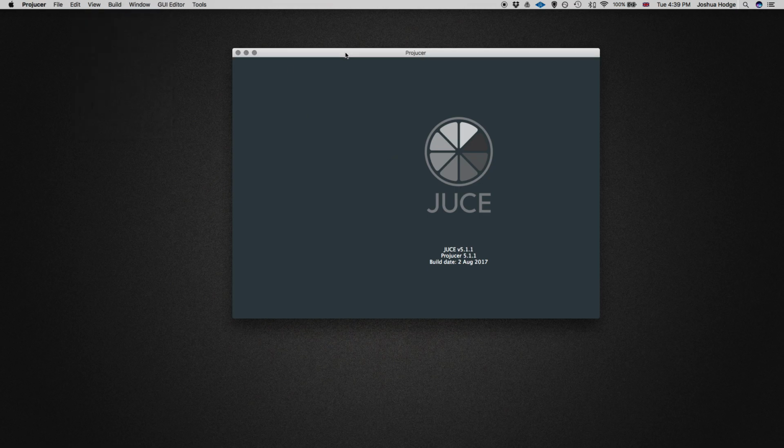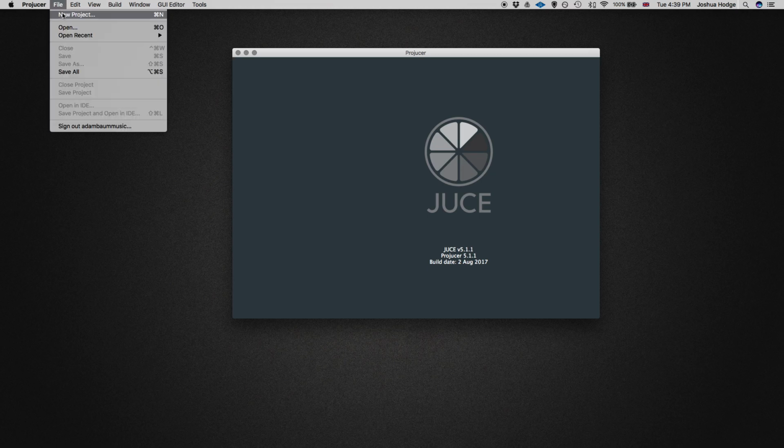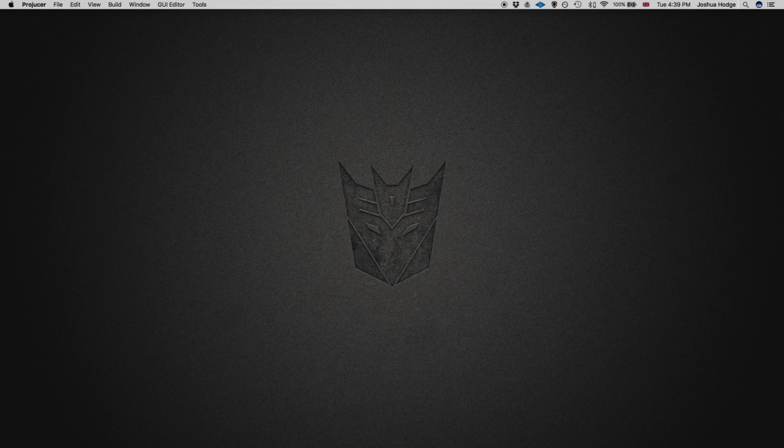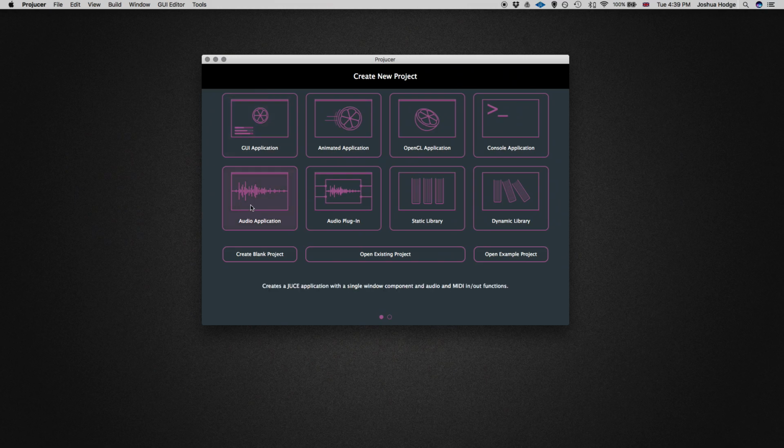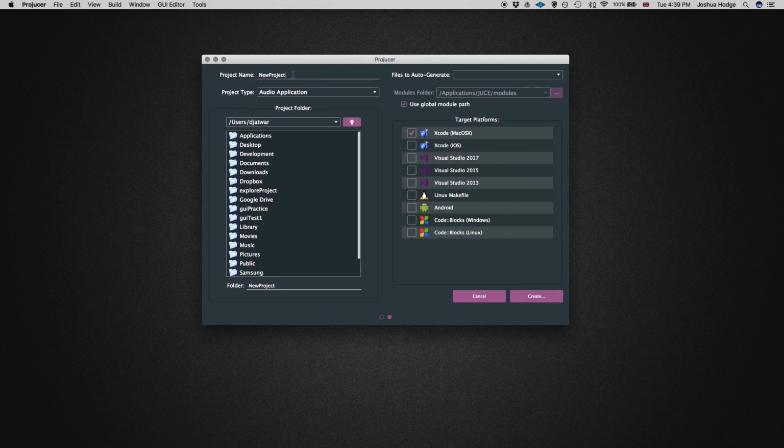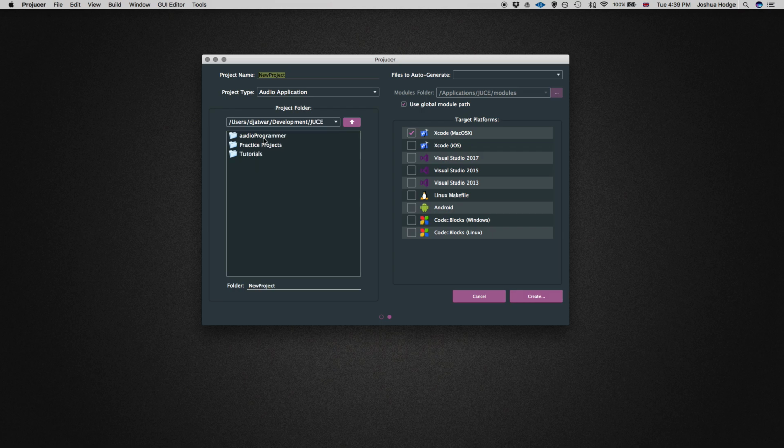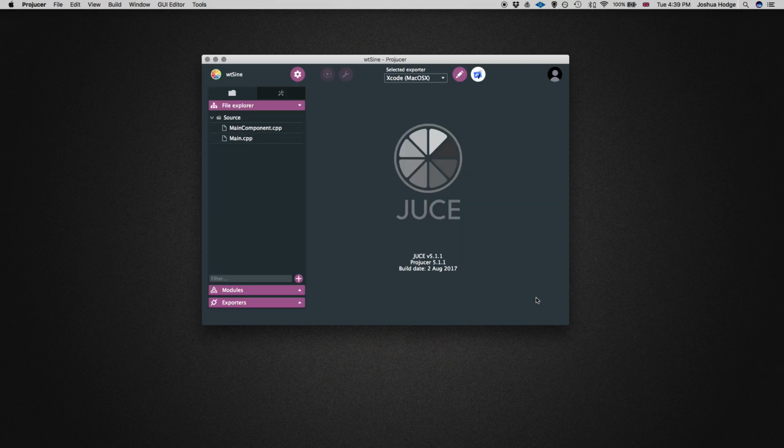So what we need to do is create a new project. And once again, we're doing an audio application. I'm going to briefly rehash some of the things that we did last tutorial. Not too much, but just enough so we kind of remember what we're doing here. So we're going into Audio Programmer. We're just going to call this Wavetable Sine. Okay, and we're just going to create that and open it up in Xcode.